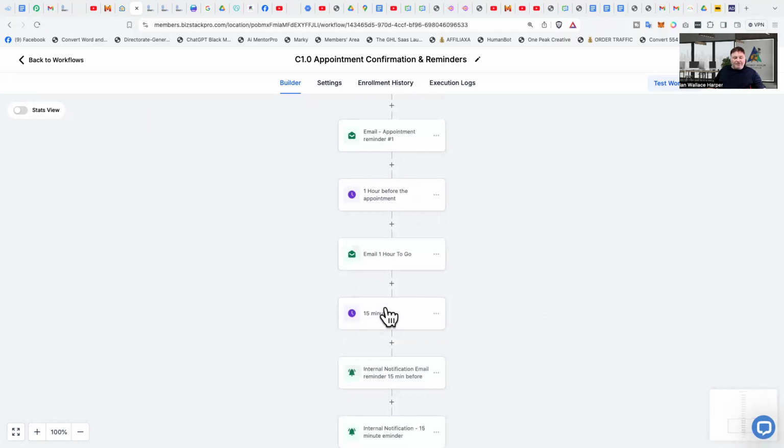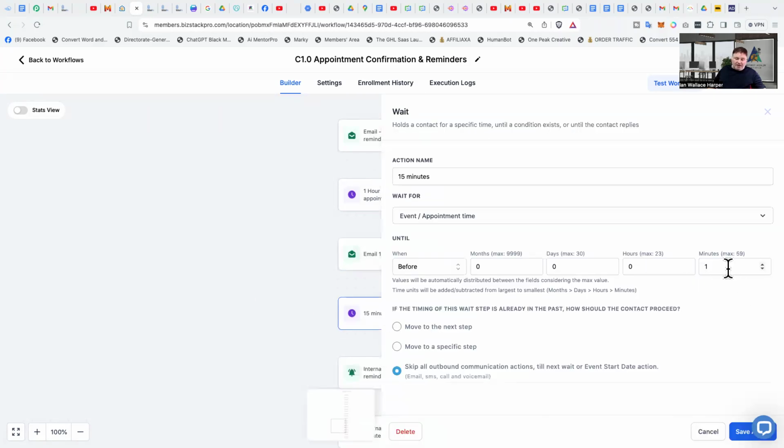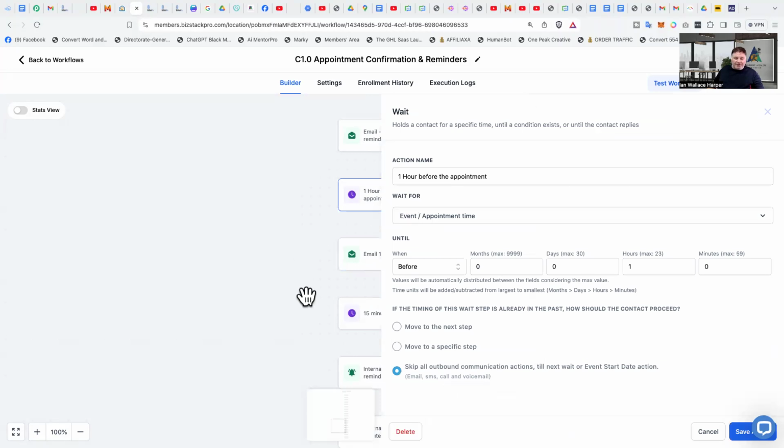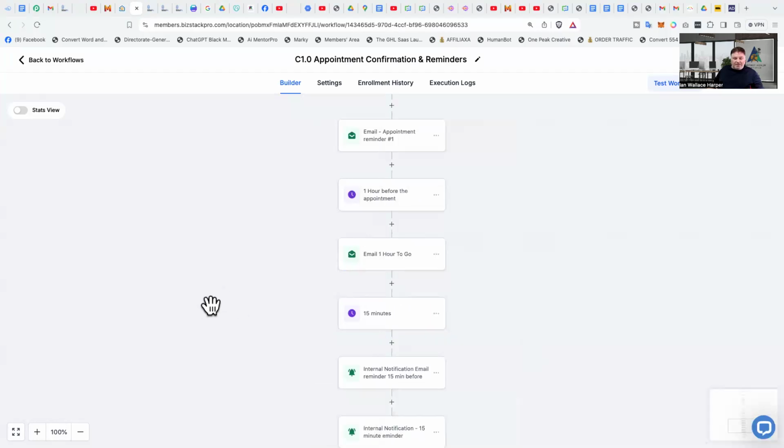And then go to your 15 minutes. I'm going to go 15 minutes, and we're going to save it. 1 hour before, and this one is 15 minutes before. 15 minutes before. Again, skip all outbound and save.